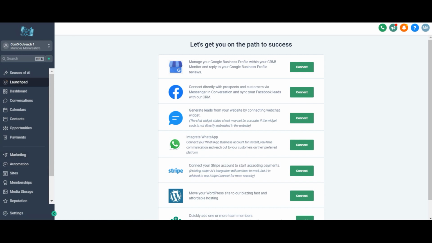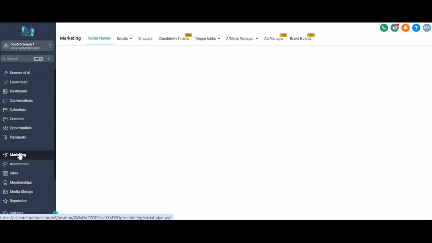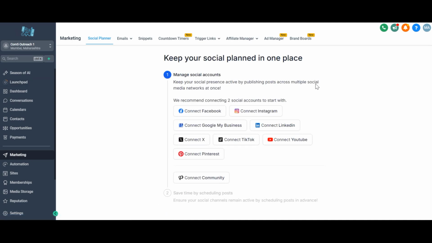So once you log in inside my Comfy AI software, you just have to go to marketing. When you go to marketing, you can connect all your social media accounts here like Facebook, Instagram, LinkedIn, Google My Business, Twitter, TikTok, YouTube, Pinterest. Just connect all your social media accounts here. This is a one-time process, and once you have connected the accounts, then the software will help you to post your social media content in these accounts on automation.